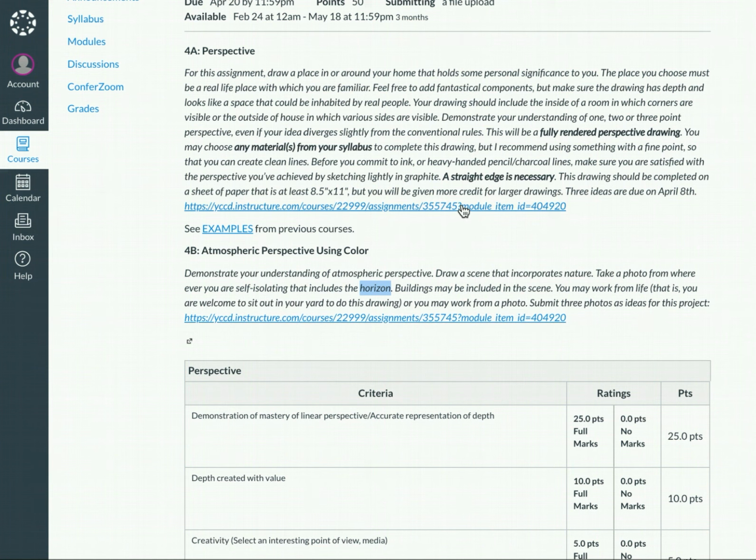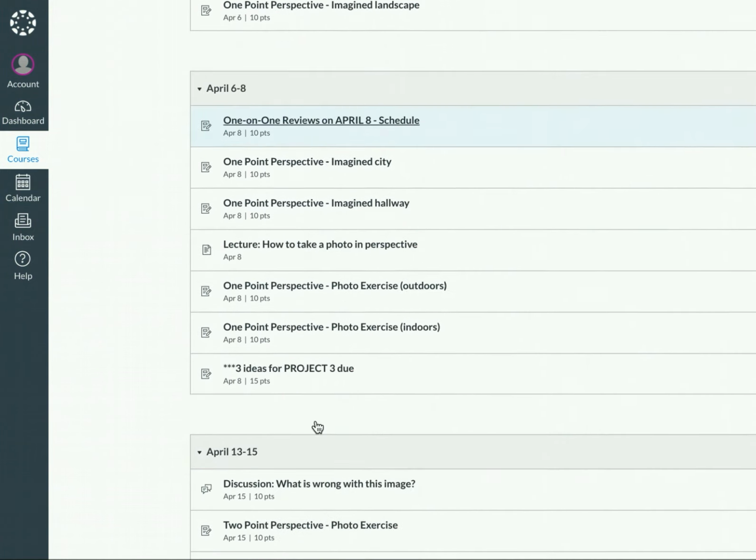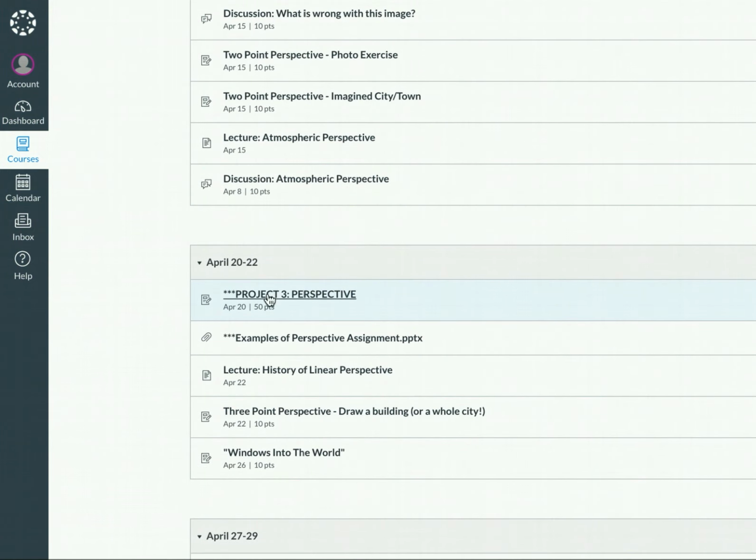So let's go to the 3 ideas. These are the same link. This is where you're going to submit your 3 ideas, and it tells you the difference between 4A and 4B, but the ideas will consist of 3 photos of places in or around your home. Okay, so let's go back to modules and go back to the perspective project, and you'll see here that there are some examples of previous perspective assignments.